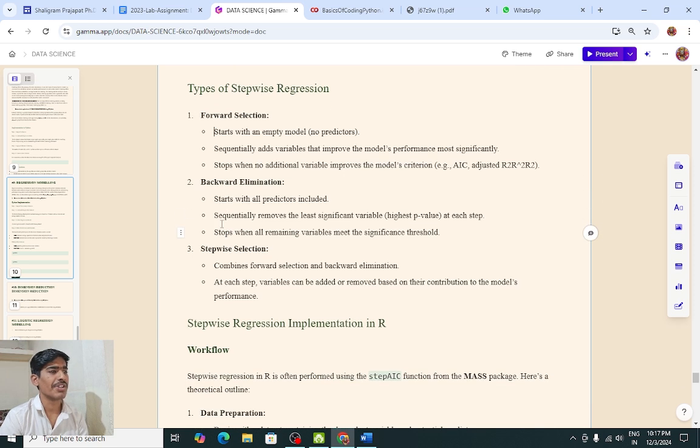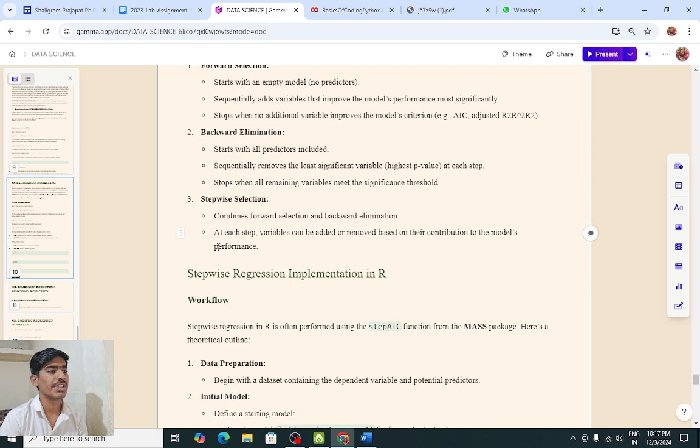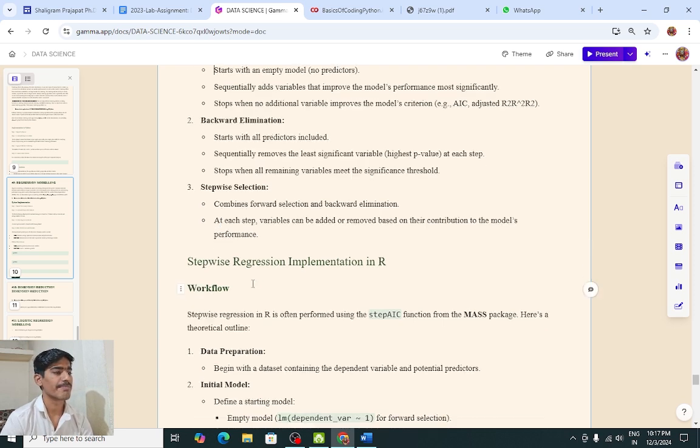The second point is backward elimination. Start with all predictors included. Sequentially remove the least significant variable, the one with the highest p-value, at each step. Stop when all remaining variables meet the significance threshold. The third point is stepwise selection. It combines forward selection and backward elimination. At each step, variables can be added or removed based on their contribution to the model performance.